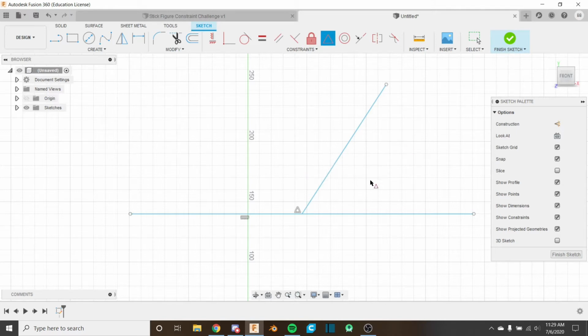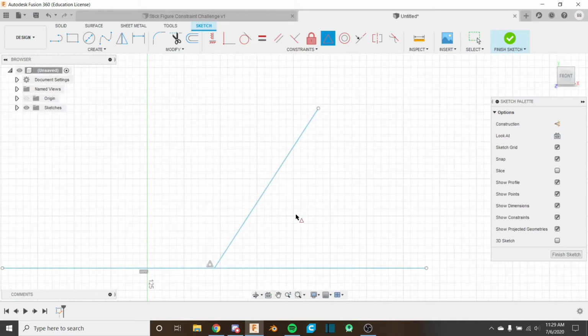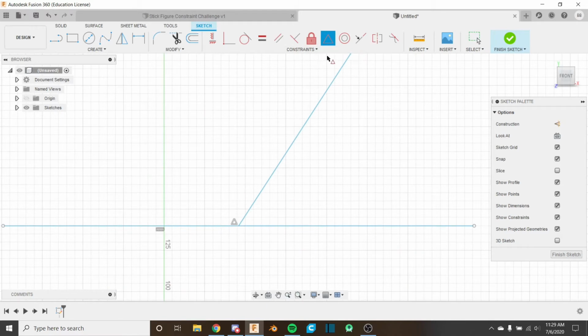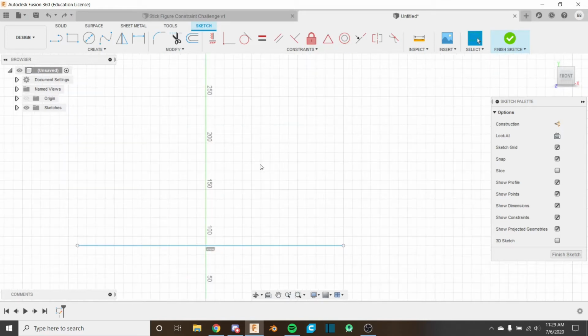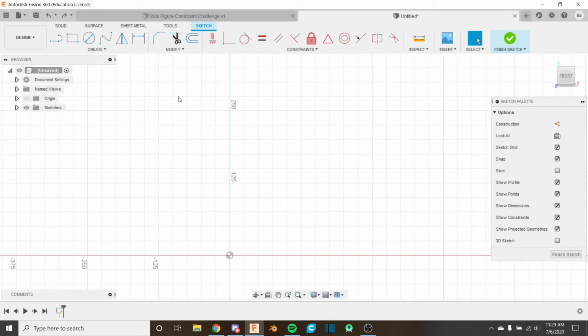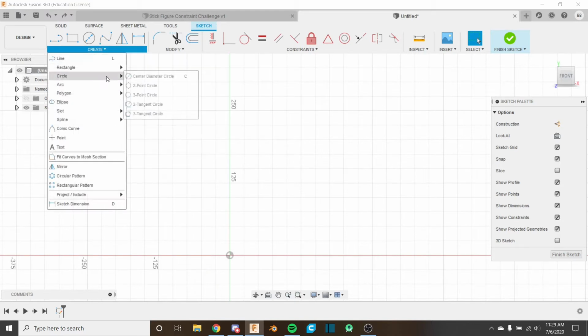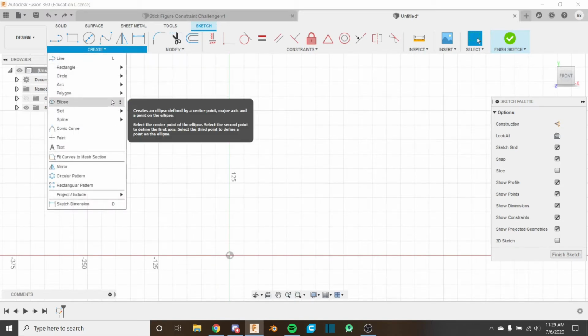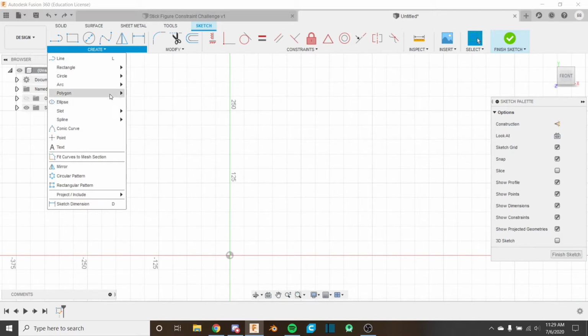And that's basically it for the midpoint. It's very simple. Let's take a look at the concentric constraint. And this can be used with 3 different geometries. It can be used with the circle, the arc, and the ellipse.